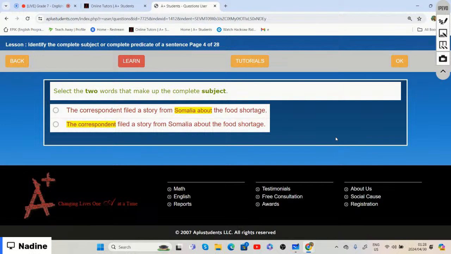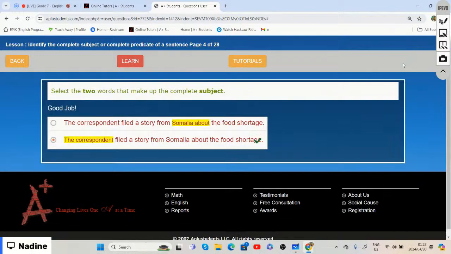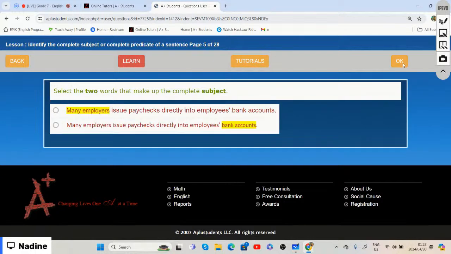All right. So if we choose the 2 words that make up the complete subject, we'll say, not my, the correspondent. The correspondent. That's the 2 words. That's a subject. So the correspondent.